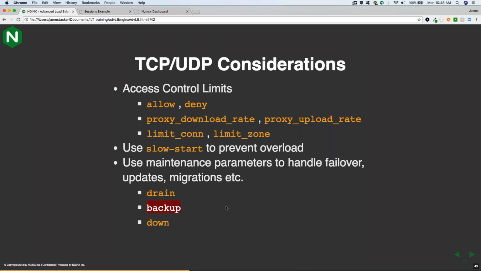And then backup, as Alex was mentioning earlier, is what you would set on any server, whether it's layer 7 or layer 4. This is going to act as a kind of passive node in your upstream, so that if something happens to the primary node, or any other node rather, this will kick in and insert itself into the rotation and start taking connections.